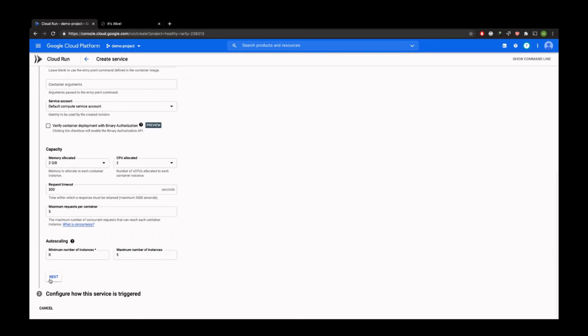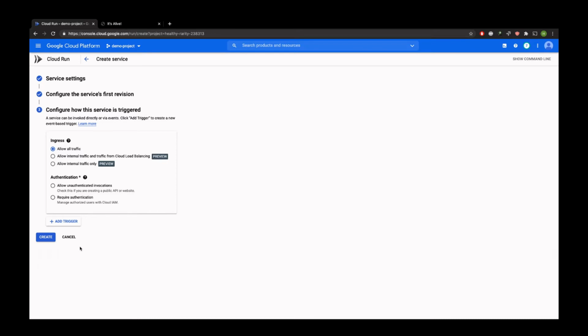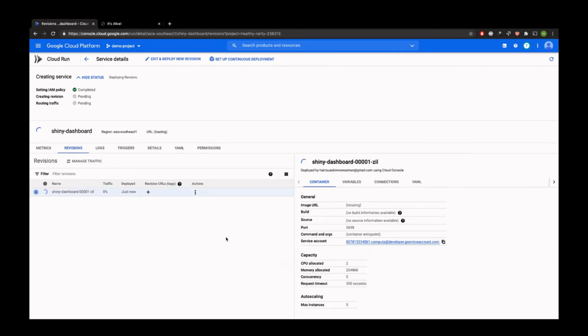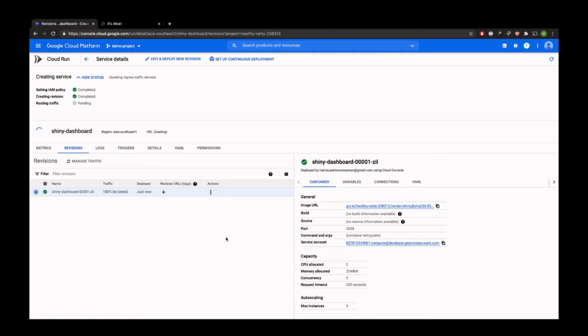It takes too much resources. And then this is the part that's actually different, which is to click on allow internal traffic and traffic from cloud load balancing, and not allow all traffic. The other authentication is the same, like we want to allow no authentication. Because if you do click the other option, you'll need to pass in some sort of authentication header with some kind of token, which we don't want to do from the browser. It doesn't make sense to do it from the browser.